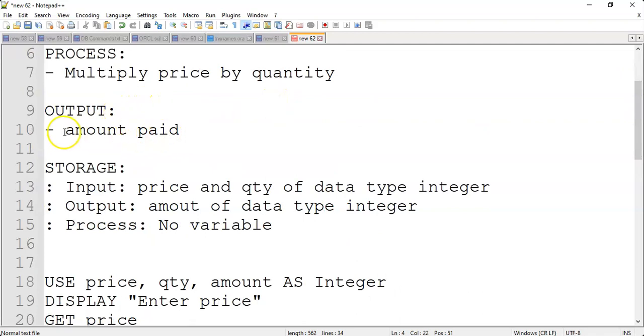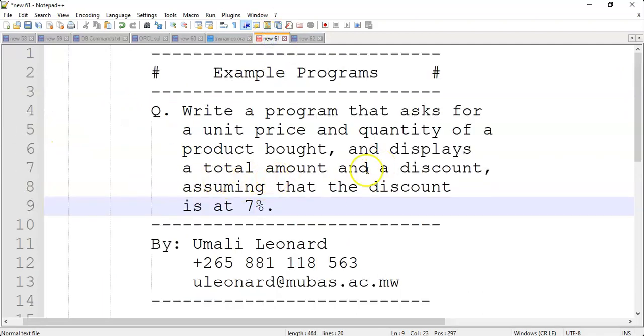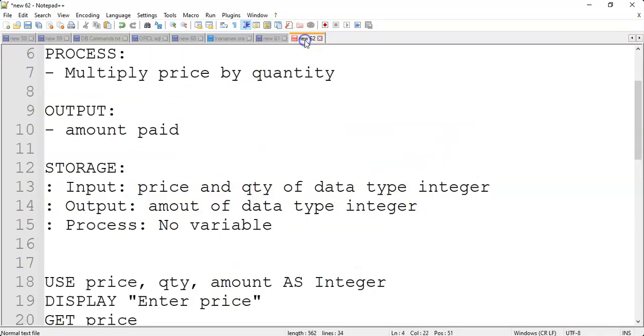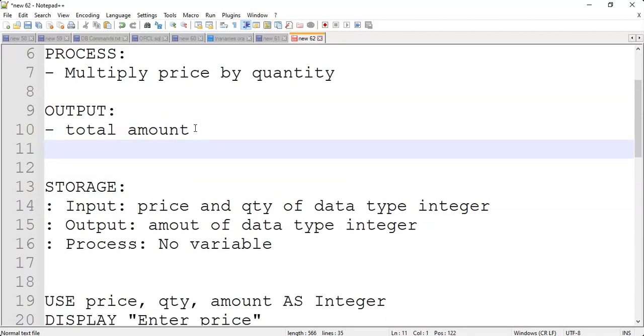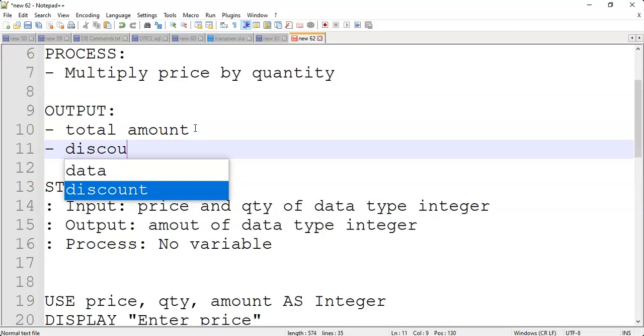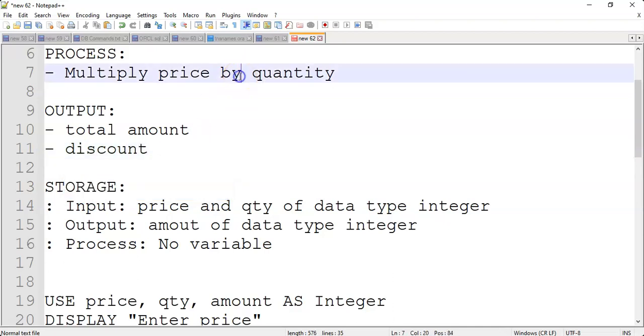On the output, there's a change. We are getting an output as the total amount and of course the discount that has been offered to us. So I'll change this one a little bit and just say total amount instead of amount paid. Total amount, and another output is the discount that has been offered to us.